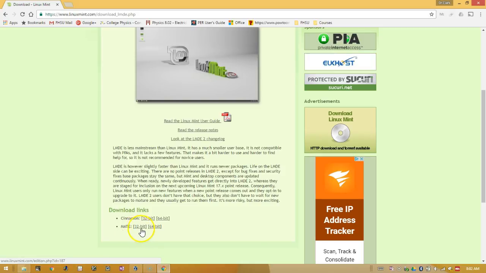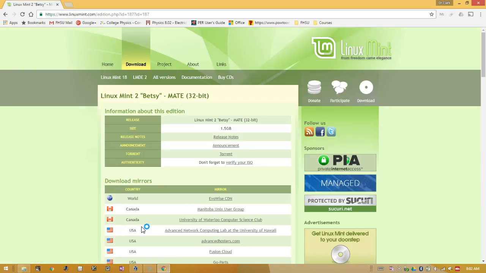And then we can choose between 32 and 64-bit. And again, since we're running it on a virtual machine, if our VirtualBox setup is configured to support 64-bit operating systems, then we could download the 64-bit, but really the 32-bit version is going to be fine for what we're going to be doing, especially since it's in a virtual machine.